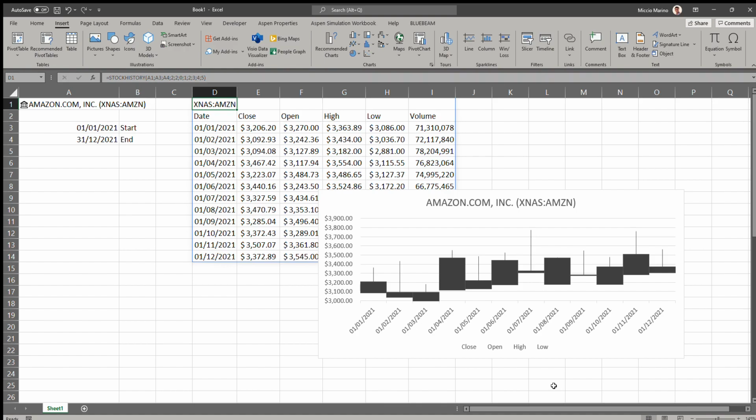We will see together today how to utilize the stock history function to produce data related to your favorite stocks and realize charts like the candlestick that you see here on the screen.